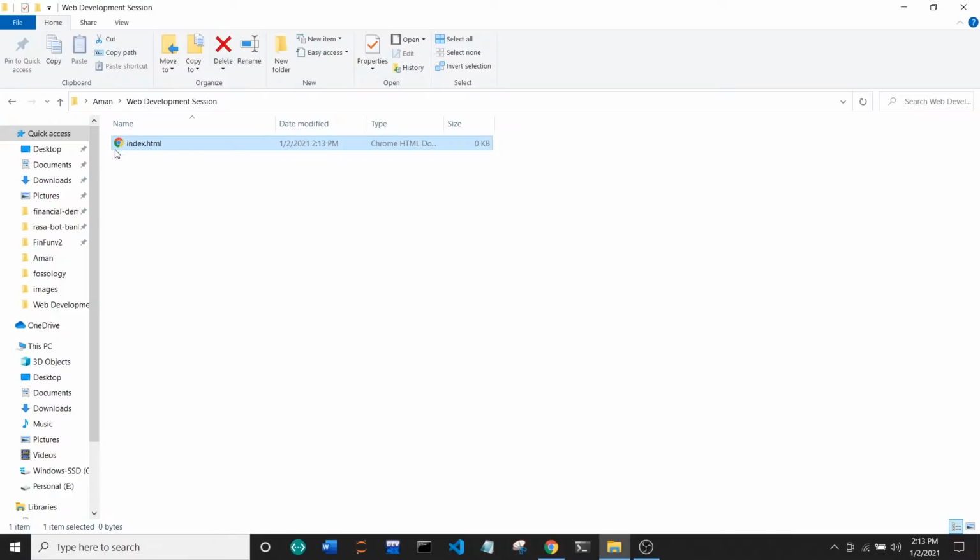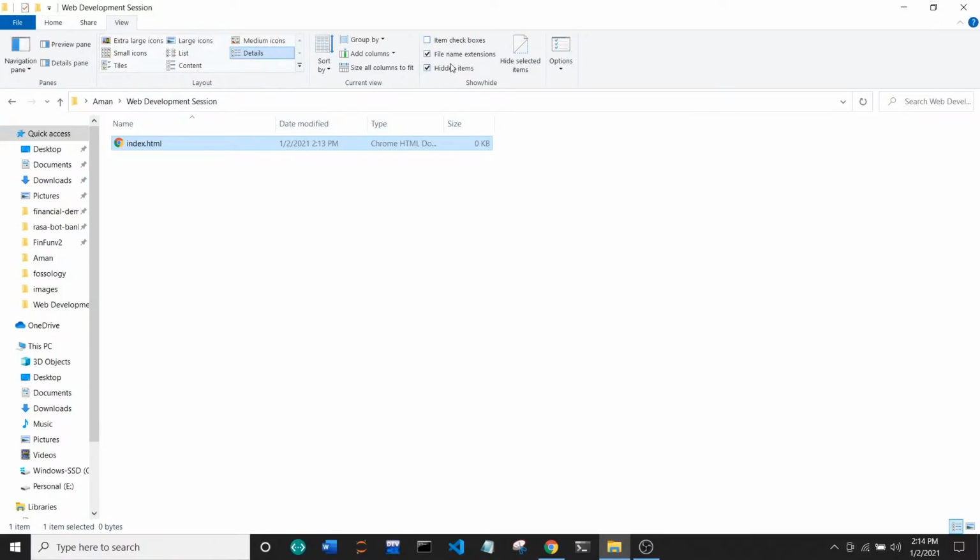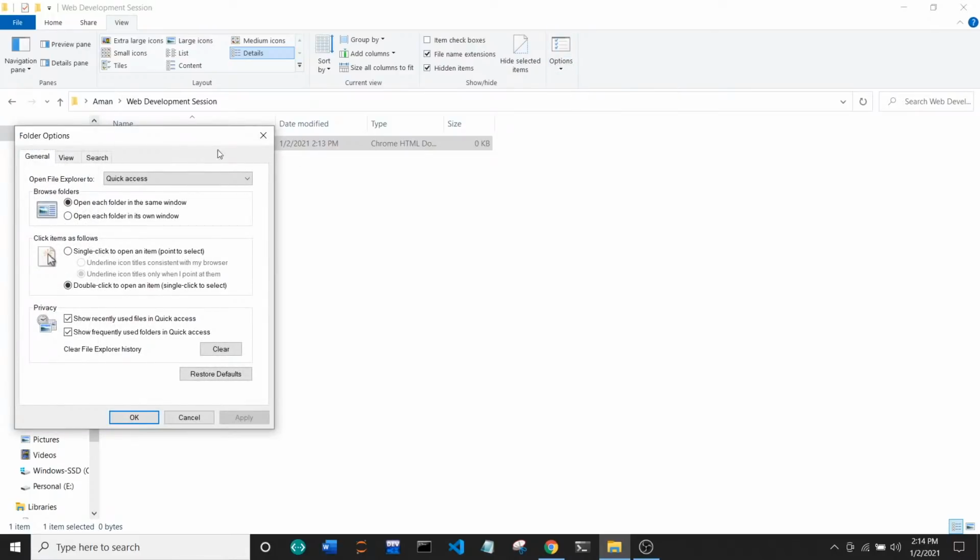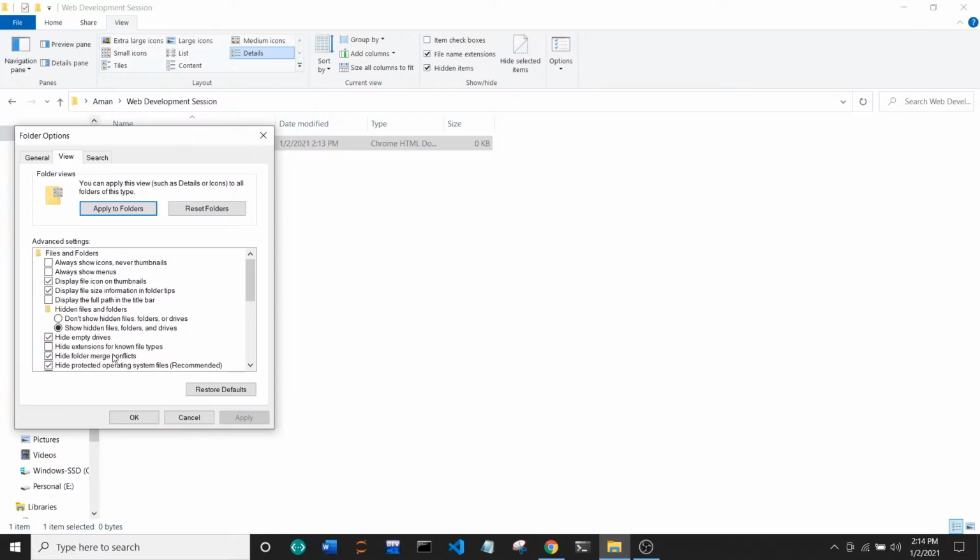You might see that here the icon is changed to Chrome because Chrome is my default browser. If you are facing any issue in this, a common issue occurs that you might not be able to view this extension. If that is the case, go to this view section and then tick this file name extension. This should be ticked, or else go to this options, change folder and search options. Then in the view section, here, hide extension for known file types. This should be unchecked. If it is checked, then uncheck this and then click apply and OK.